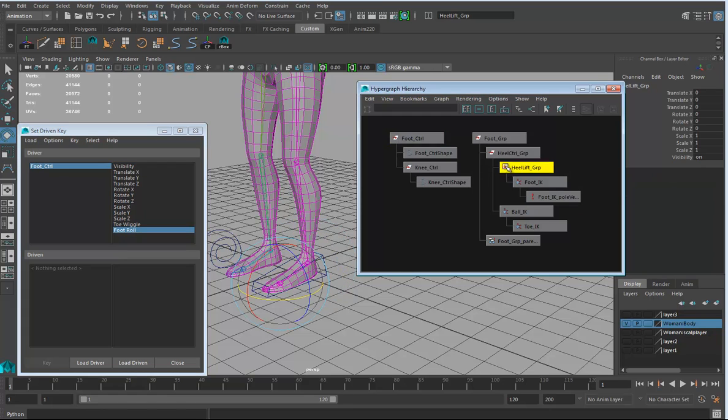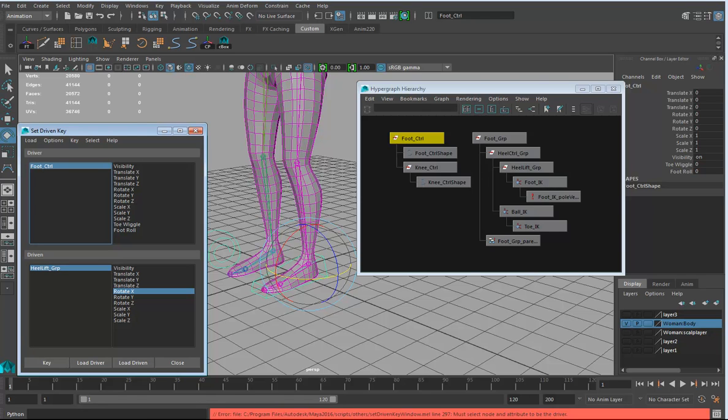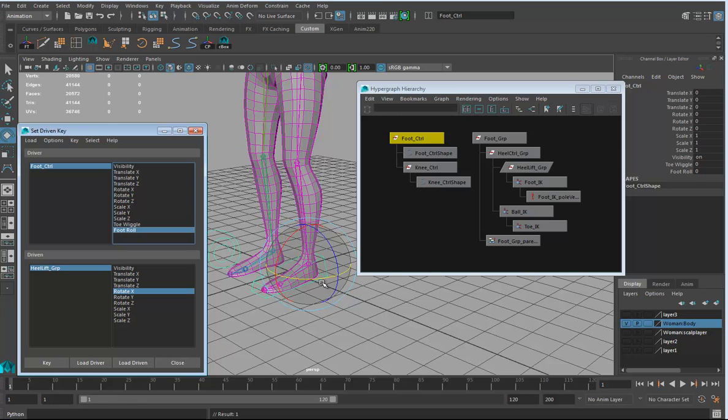And if I grab the heel lift group, I'm going to load that as the driven. And so I got foot roll selected, and it's going to be a rotate X value. Okay, great. And right now, they're both sitting at 0. If I take a look at the foot control, foot roll is sitting at 0. I hit key. Oh, somehow I deselected. Okay, let's try it again. Key. So now there's a connection. If I look at the heel lift group, you'll see this has turned kind of the salmon color. Okay, great. And so I got a keyframe there.